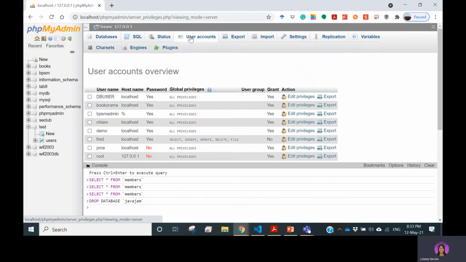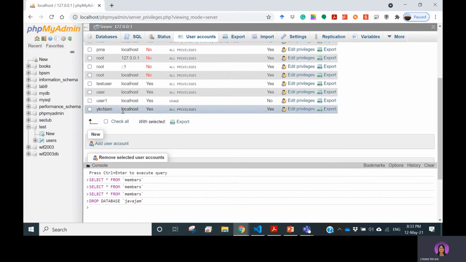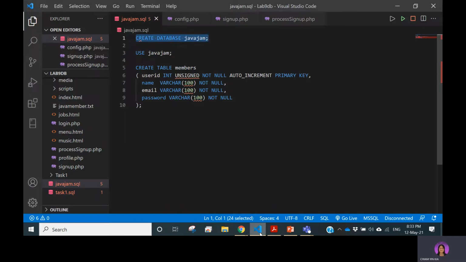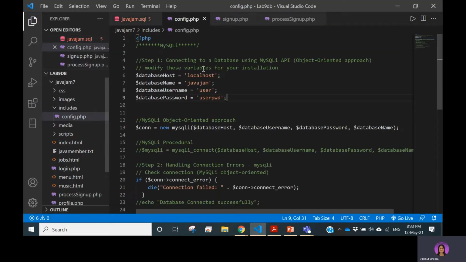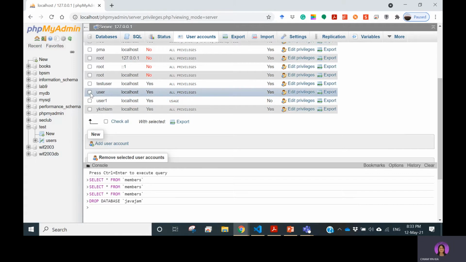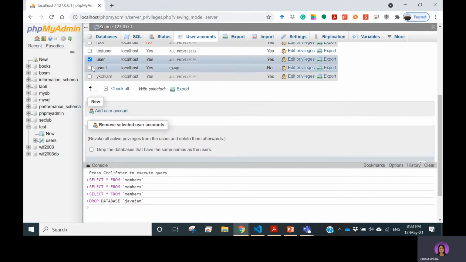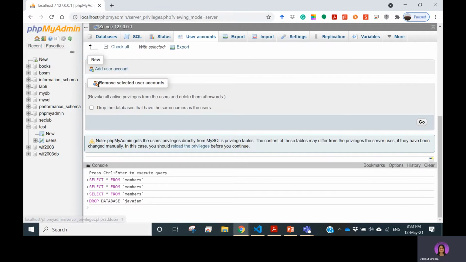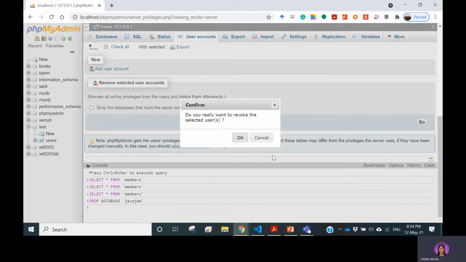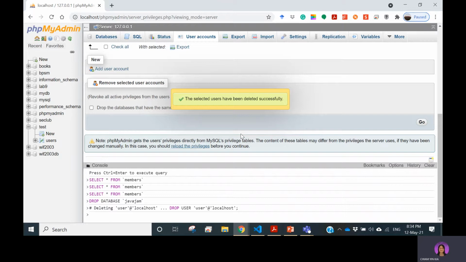For user accounts, previously I already created a new user account, but now I will remove it. The user account that we are using in the system is user, and now I will remove this user as well. I will remove the selected user. If you scroll down, there is an option for us to remove the selected user account. You have to select first, then click go. It will remove the selected user's account.